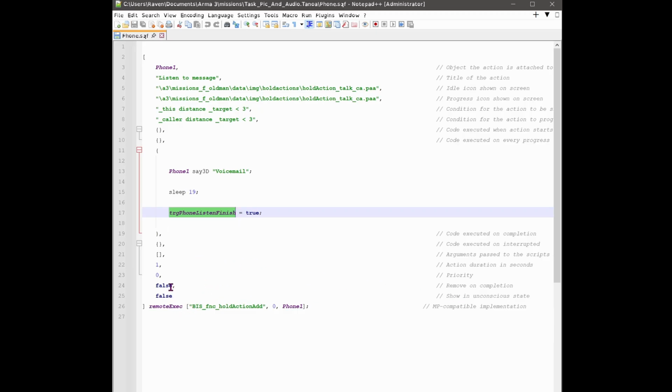Now what I've done down here, remove on completion, I've put false. Now depending on how hard you want to make it, this is making it easy. So basically the player can go and interact with the phone again and play the message again. But if you said true, you'd only be able to interact with it once and then not anymore. And then you could add in something else, giving the player a message saying message deleted after they've listened to it. So it's up to you how hard you want to make it for them. So that's how I would add audio into a task.